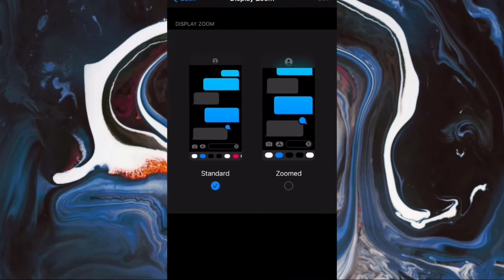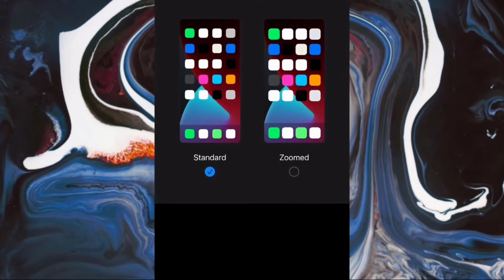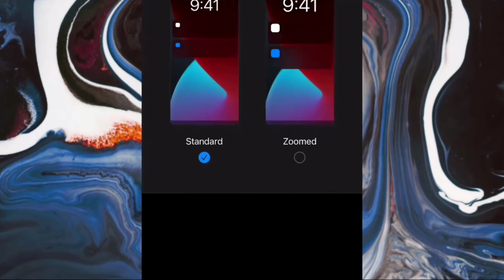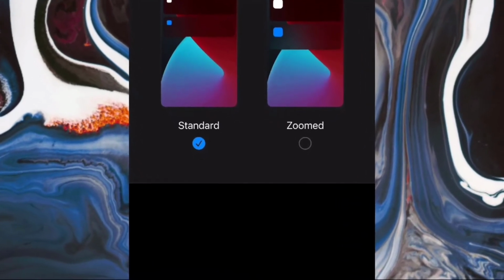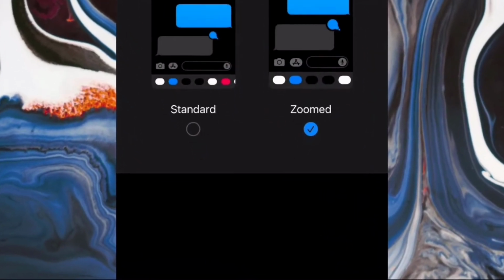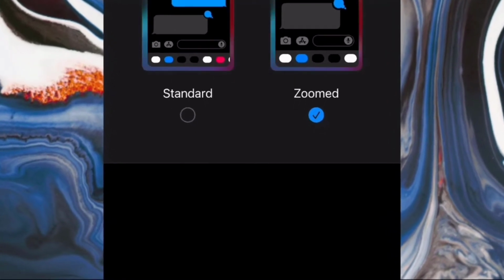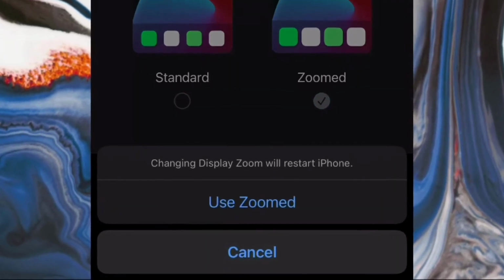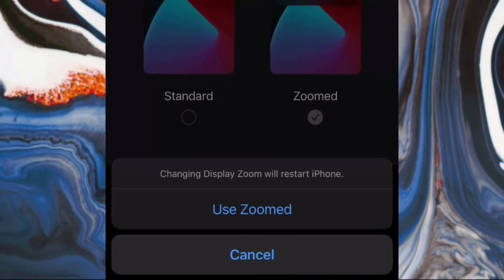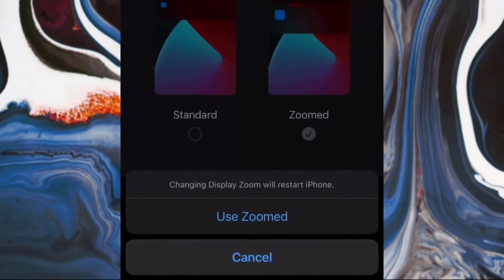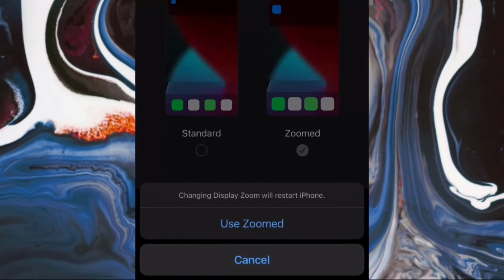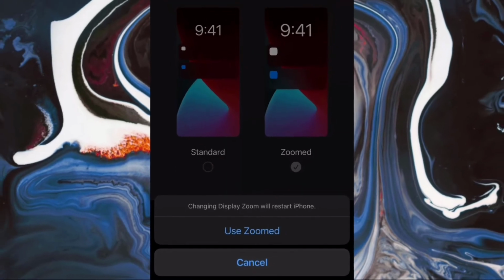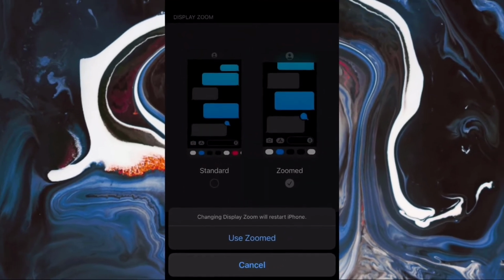So as you can see, our display is currently on standard. So to make your display even bigger, simply click on zoomed. And now as you can see, you have been given the final confirmation asking if you wish to set it to zoomed because it will restart your phone. So simply click on zoomed.